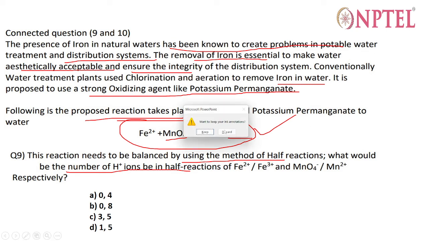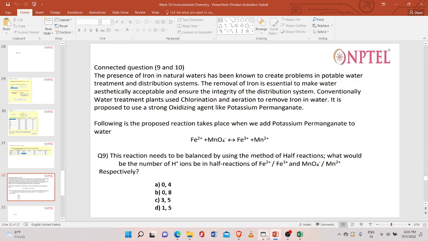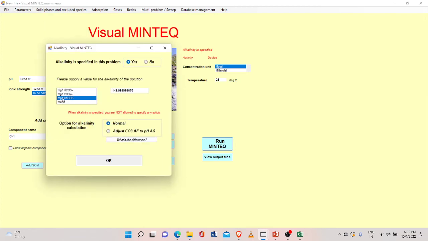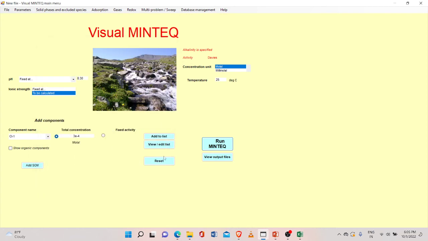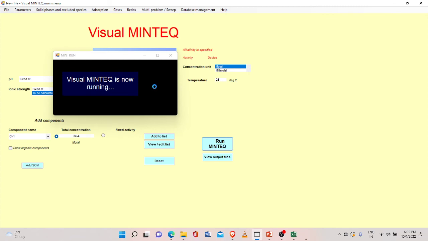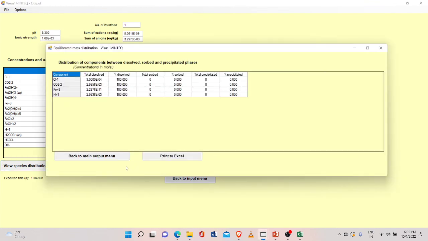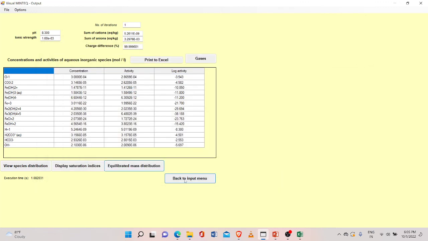Just a minute. Like I told you, I'll show this for the previous question, which I forgot. So that's why I'm showing it right now. You need to go to parameters and specify alkalinity. Select this one, go for 150, add, then run intake, and you will get this pH 8.3. Click here and you will see how much is dissolved. So this is 100% dissolved form.